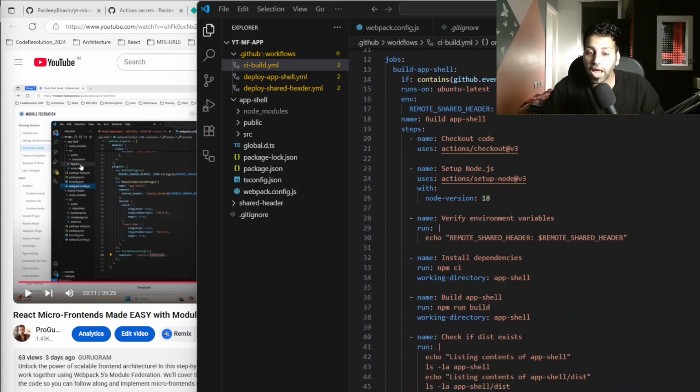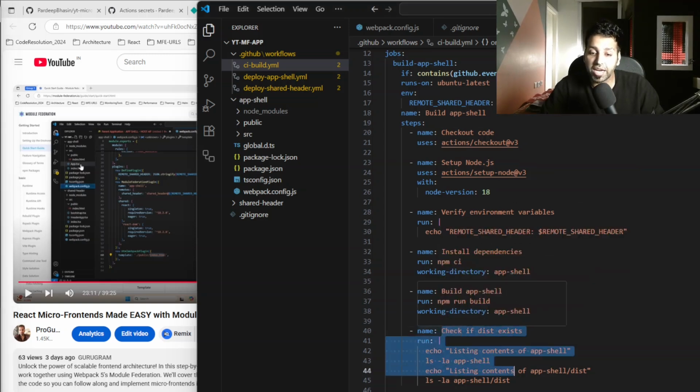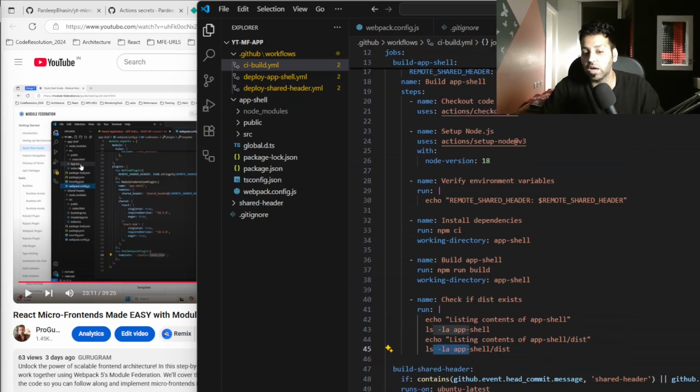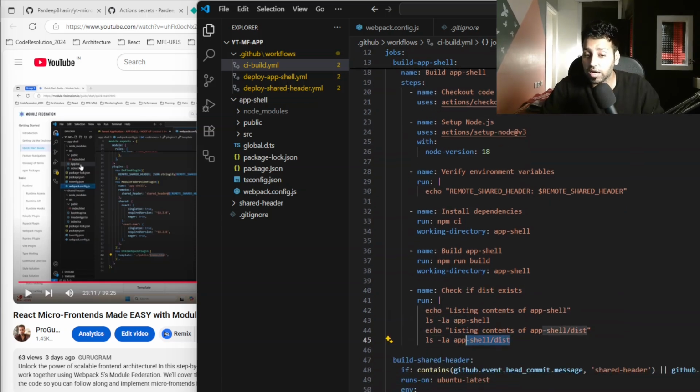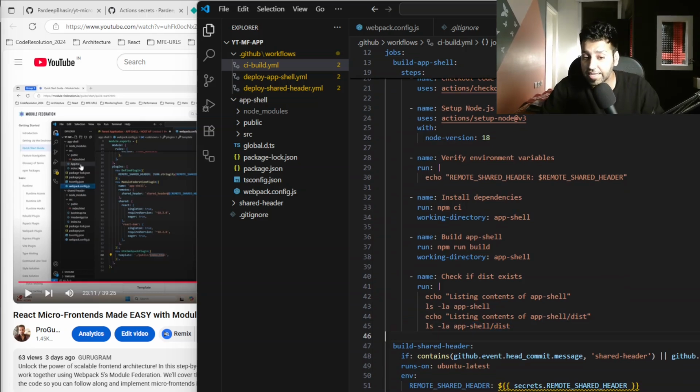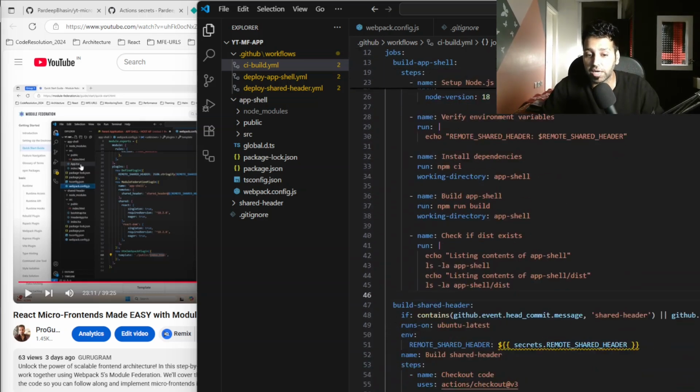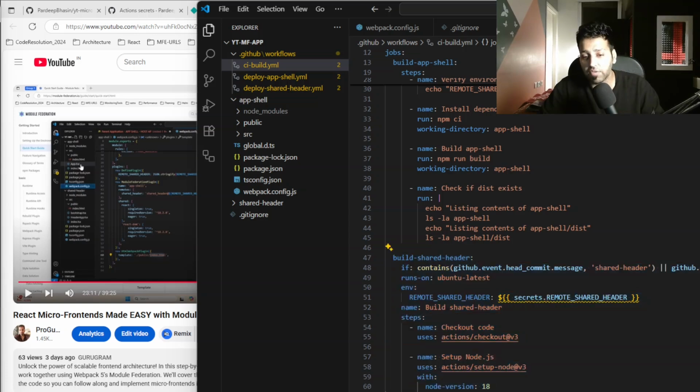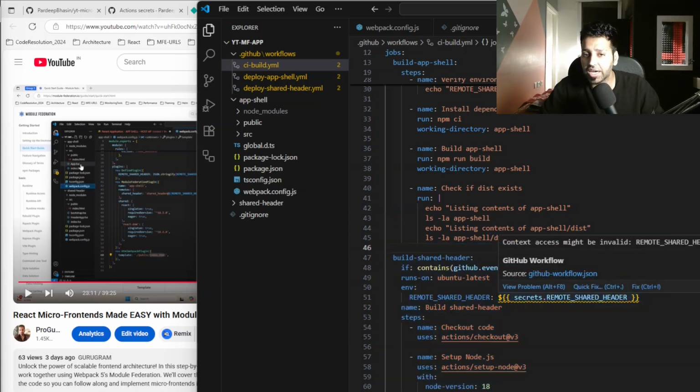Then once the app shell is being built, now I am checking it out. Okay, is the app shell, the dist folder is being created? If it's created, please list down the content inside the dist. This is what we did for building the app shell. The next, shared header, is the same one. Instead of the app shell, we are building the shared header over here.